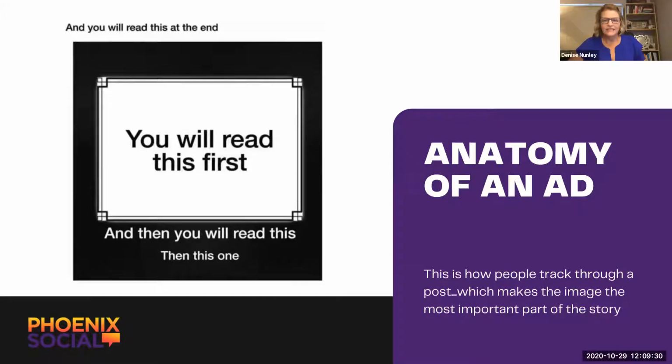The idea is that if you're thinking about a Facebook post itself, people will read whatever's here first. They'll read this, which is typically our headline of an ad, and then here, and then they'll come back up to the top.